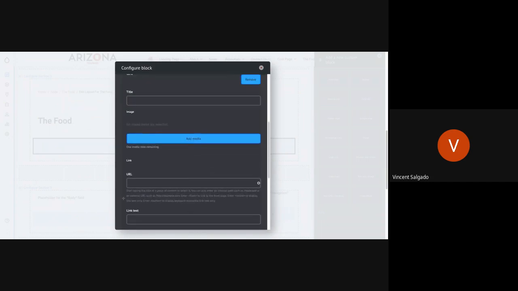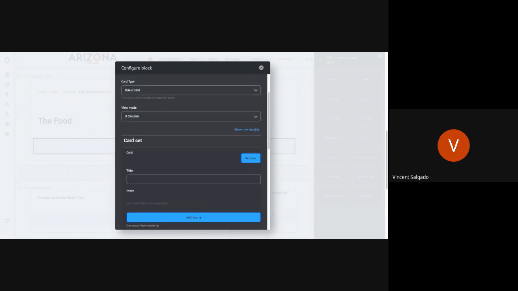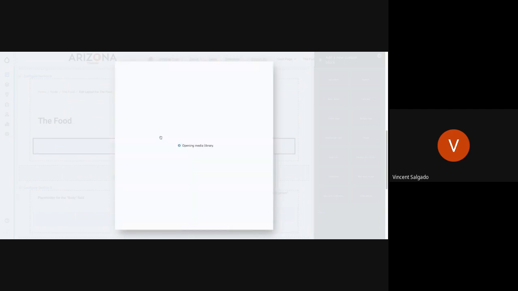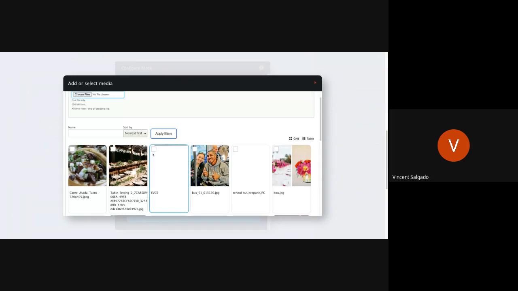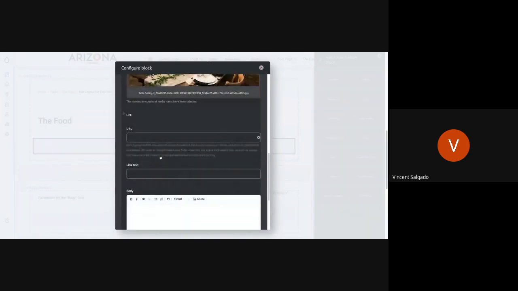So I am going to go ahead and add a title. So just call this card 1, add an image. We will use one of these images that we did before. Insert selected. Text. Let's just say this goes to the about page. Say learn more. And before, I don't want to skip over this. Just another thing you guys can know.